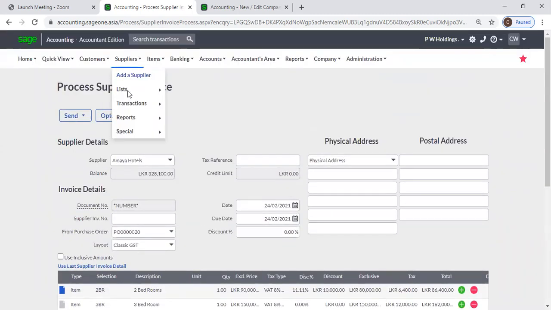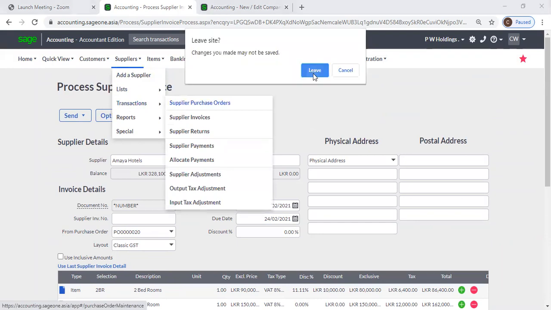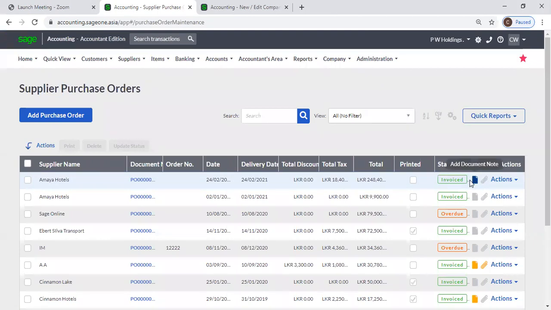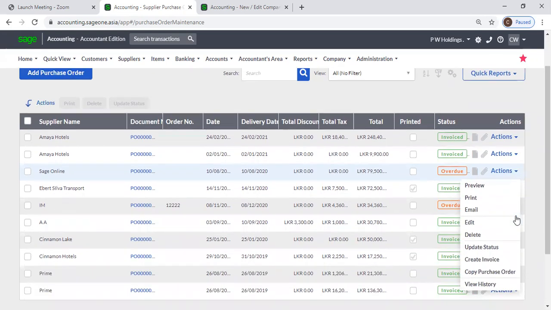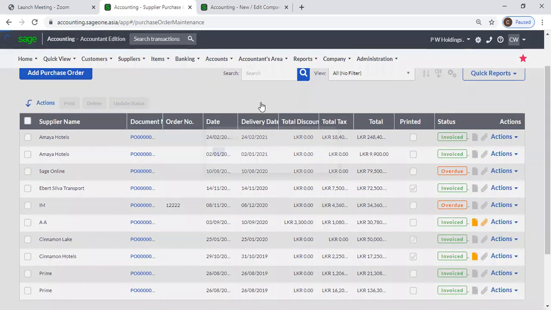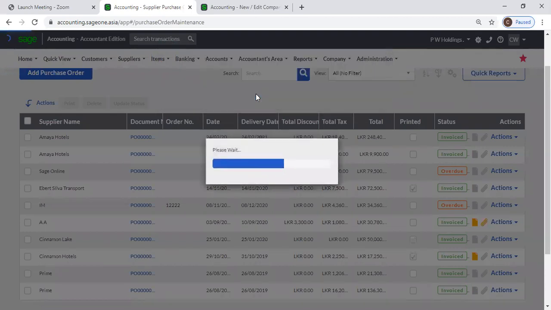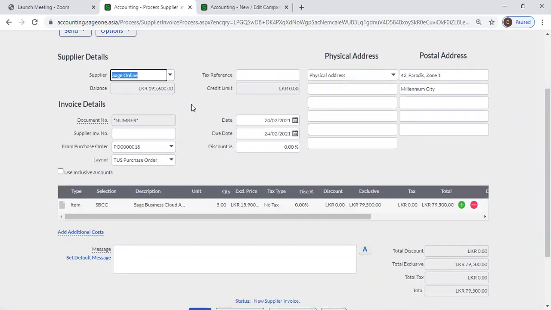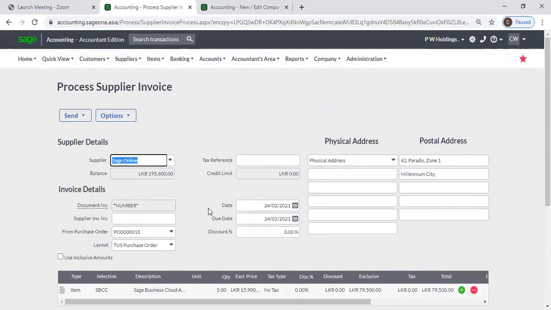Or else there's another option. If you already entered a purchase order, you can go to the purchase order list and select that purchase order, click actions and create invoice. Then you don't need to select the suppliers or items, you can directly process this supplier invoice.